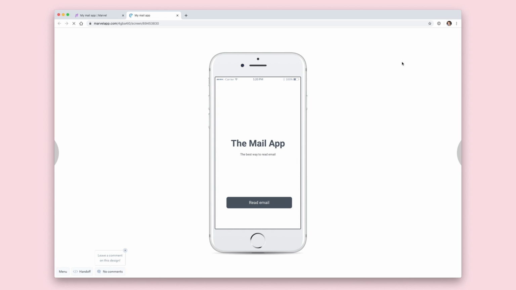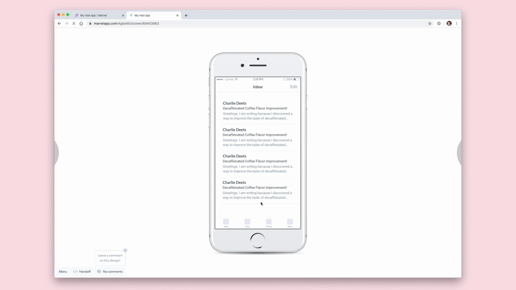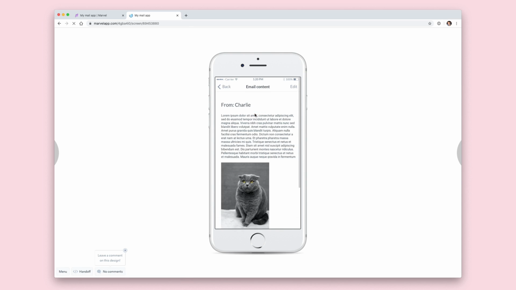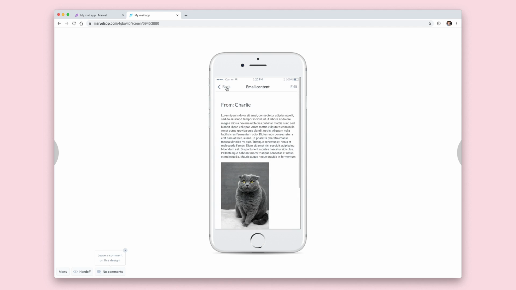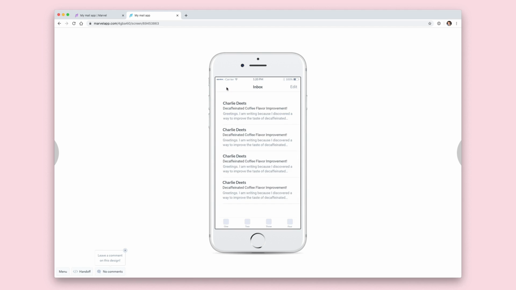Now that I have a working prototype in Marvel, there's so much more I can do with it. I can share it with other people directly to their phone or desktop device. I can turn it into a user test and start testing it, or I can ask people to leave comments on it so I can get more feedback. To find out more about those things, check out our other videos.